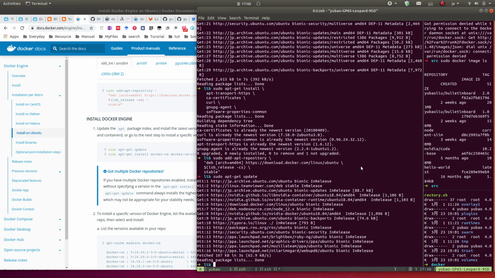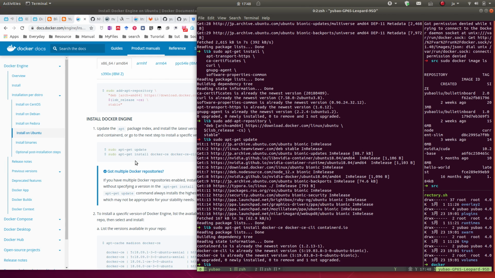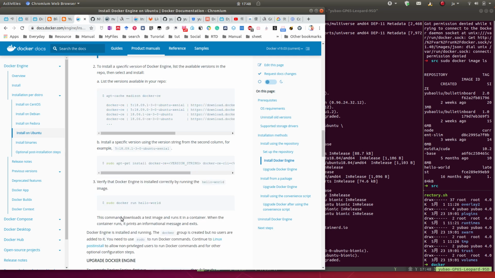And now you can install Docker by installing docker-ce. CE is the Docker engine, along with the CLI command line and containerd.io. You can also install a specific version of Docker if you want. By default, I think you don't need that.